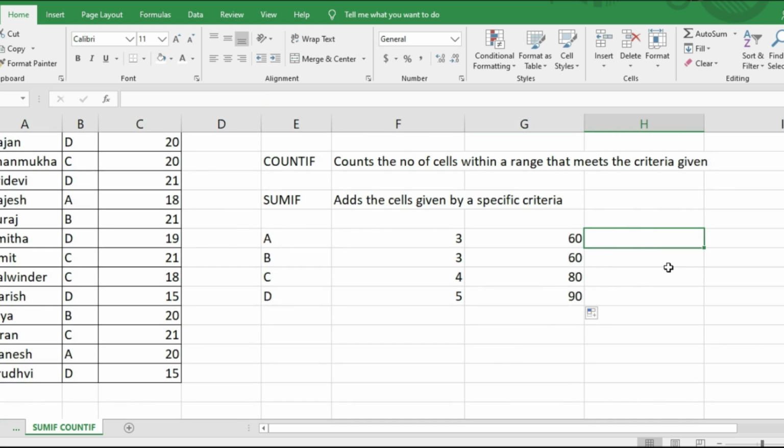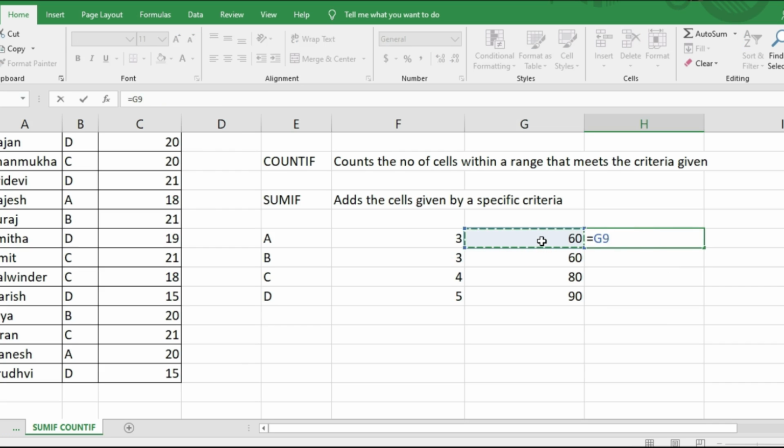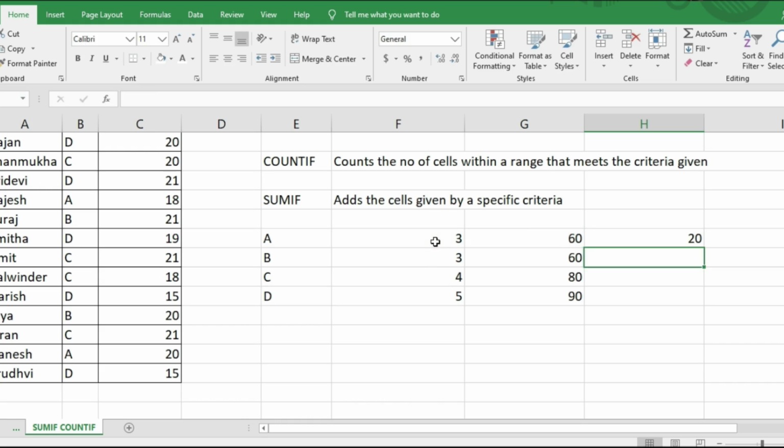Now what do we have to find? Finally, we have to find the average. Average is nothing but simply this divided by this one. So this is the total number of days of presence. 60 days is the number of days present for class A, divided by how many employees are there in class A? 3 are there. Hit enter.